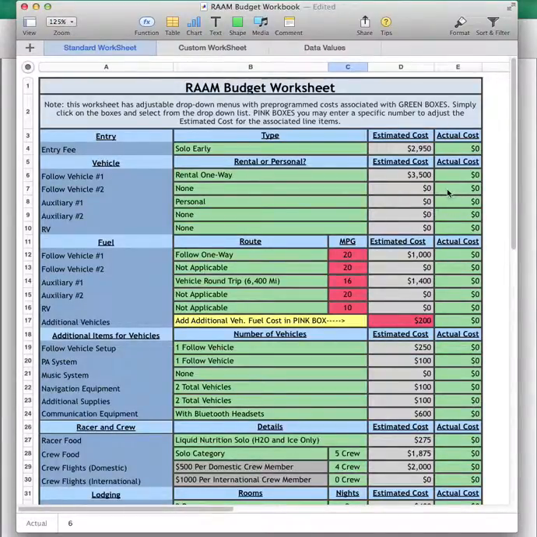Now, as I start booking things, I'm going to just start putting them into this workbook here. So the registration fee is standard, so we're going to just put that in there, and then once I book a follow vehicle, I'll actually reserve it and find out what the actual estimated cost is going to be. Sometimes it's more, sometimes it's less. Let's say it's a little bit less. I can put that number in there.